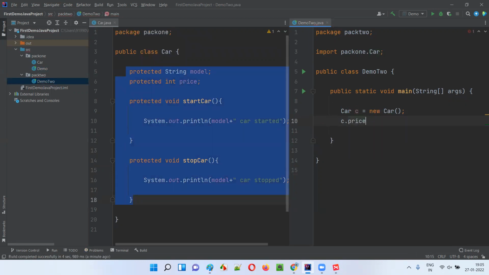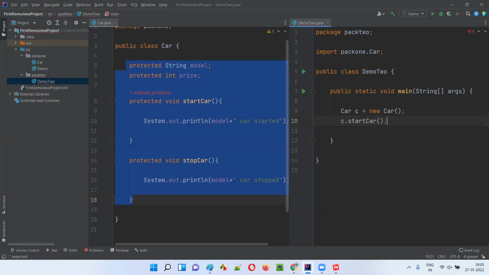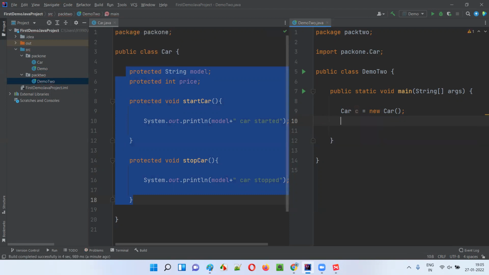c dot price is also not possible. Then c dot start car. If I manually type also, okay, start car, it's not suggesting, but still if I manually type, you see, it says protected access. Similarly, stop car also you cannot access. Okay, that's the problem. Outside the package, it's not possible. They will act like private, but there is a clause.